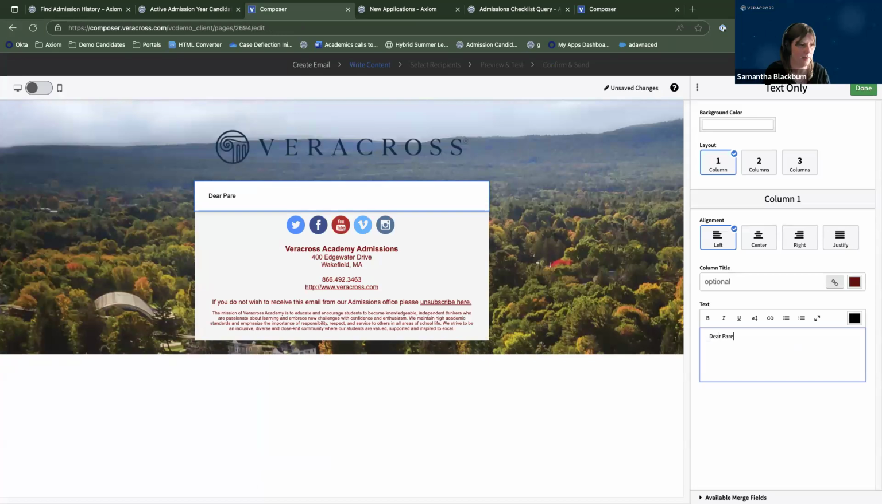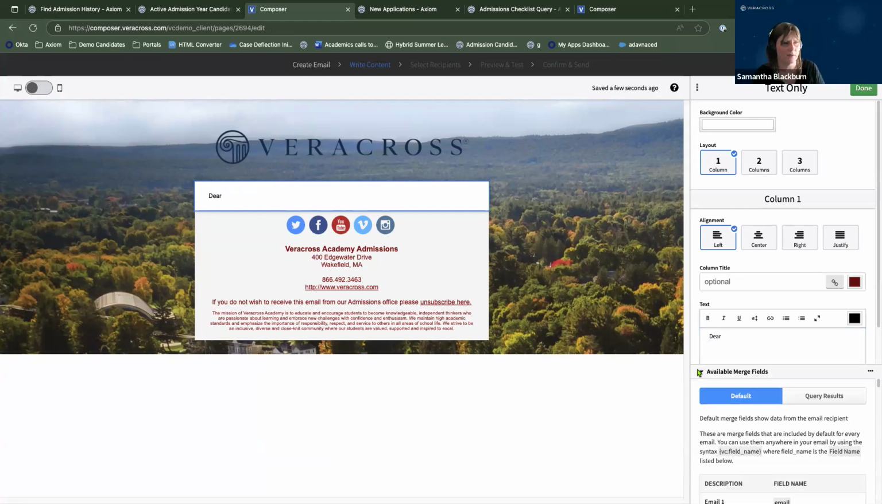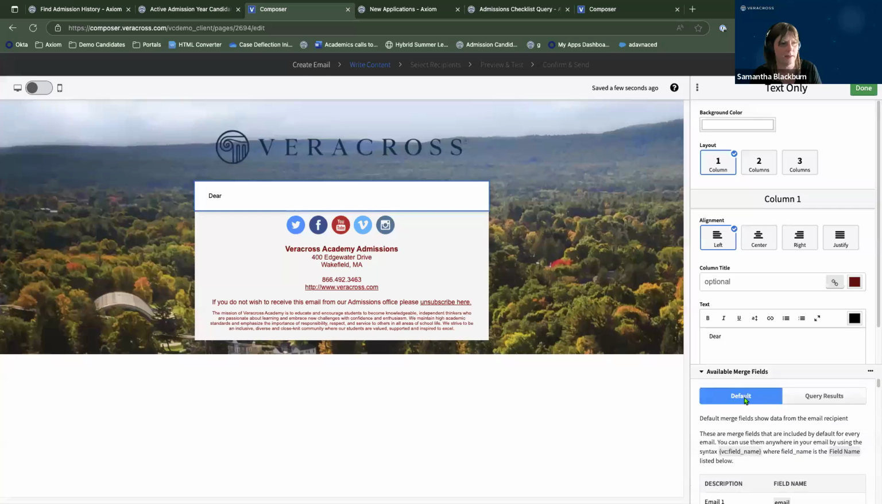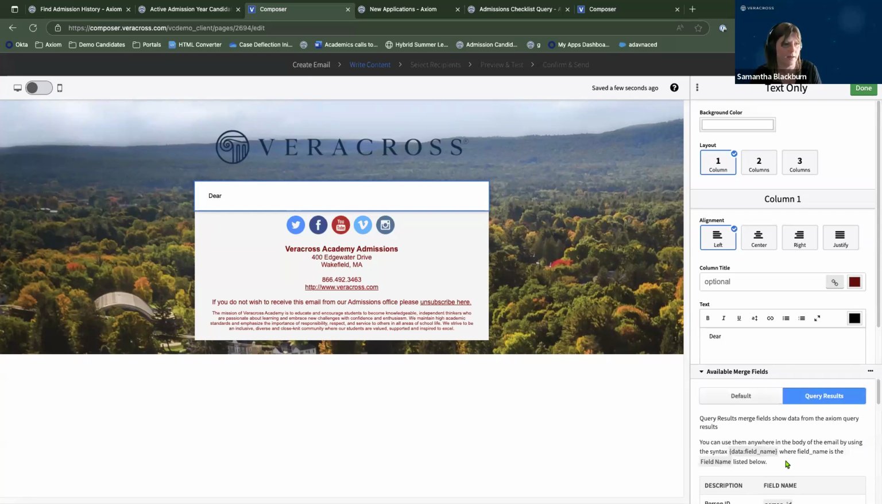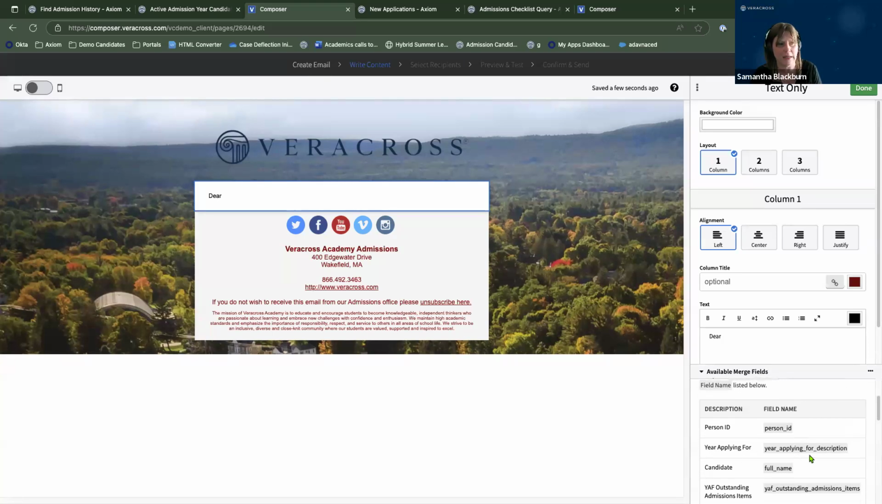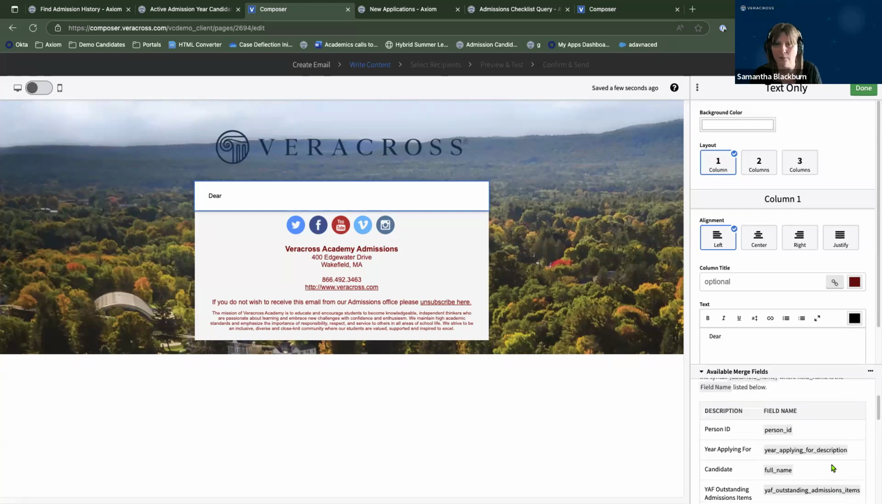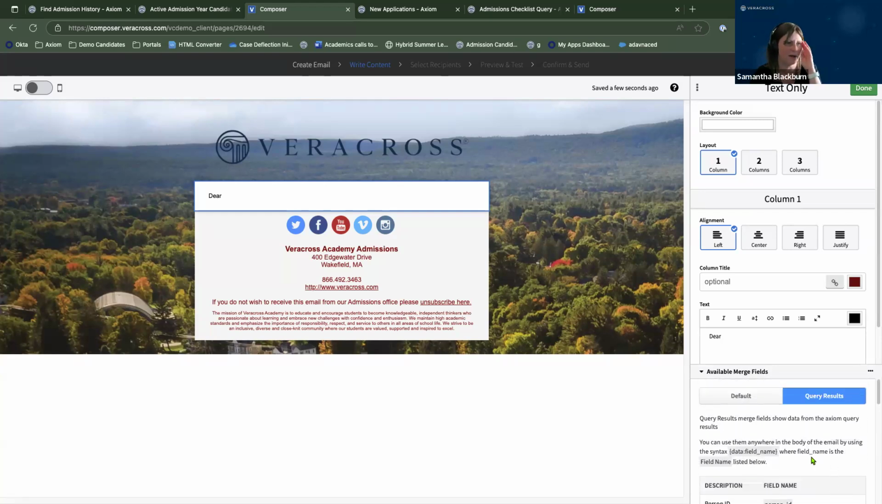We can do parents, or we can do dear, and we can add in any of these regular merge fields here. So when I click on the triangle here, you can see here's our default, and then here's this query. But because we've selected query results, we have this tab available for us. So if we click on it, we can see everything that was in that query is now available for us to merge into this communication record.